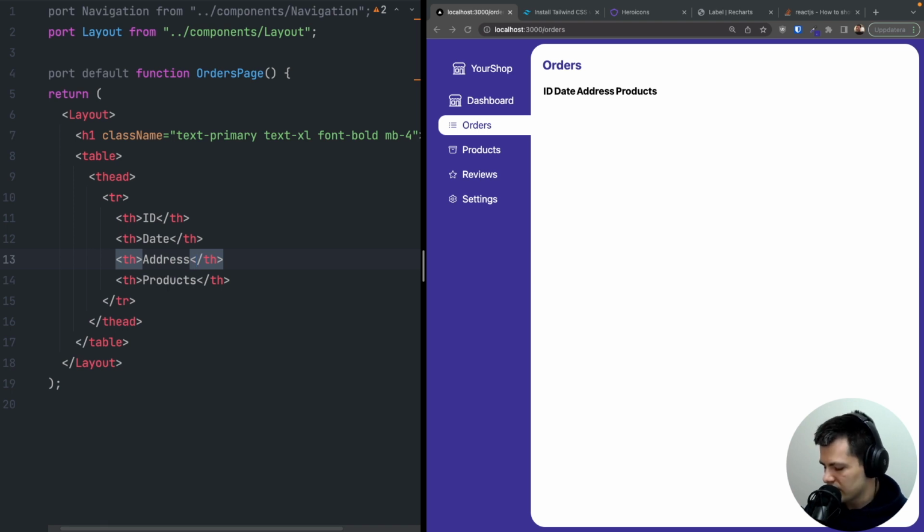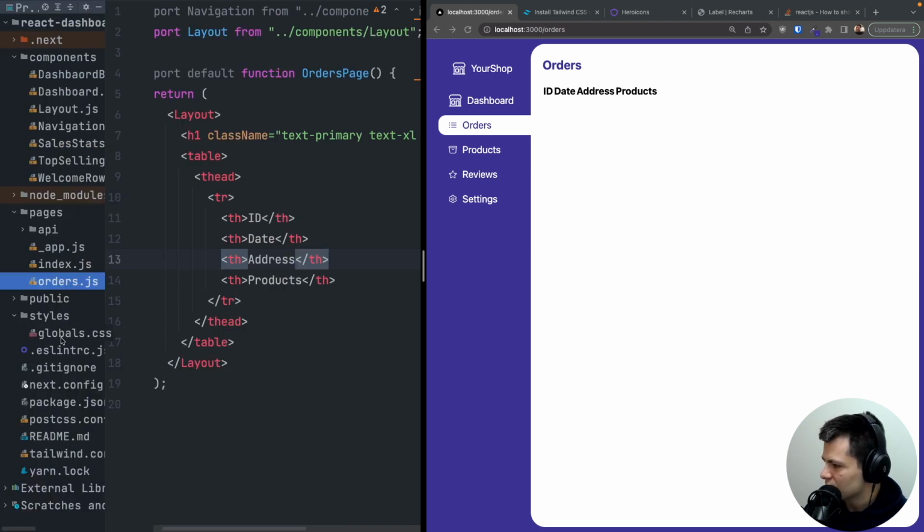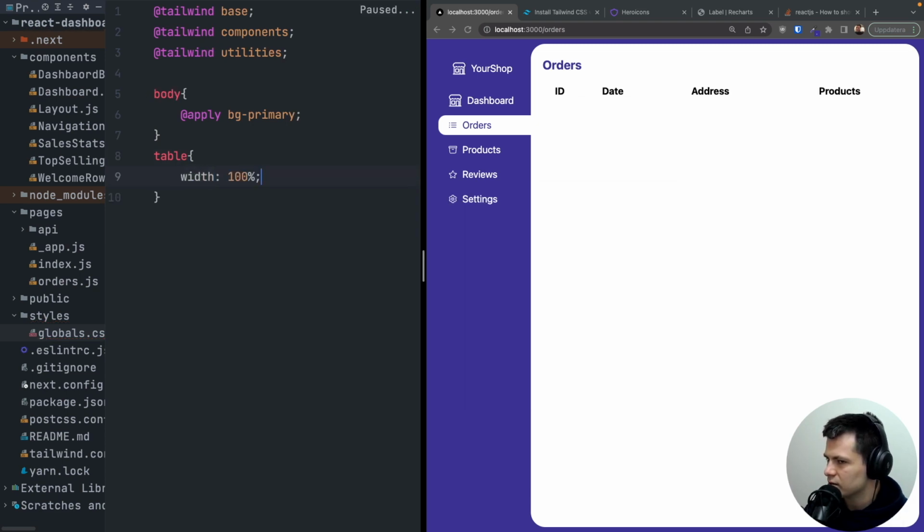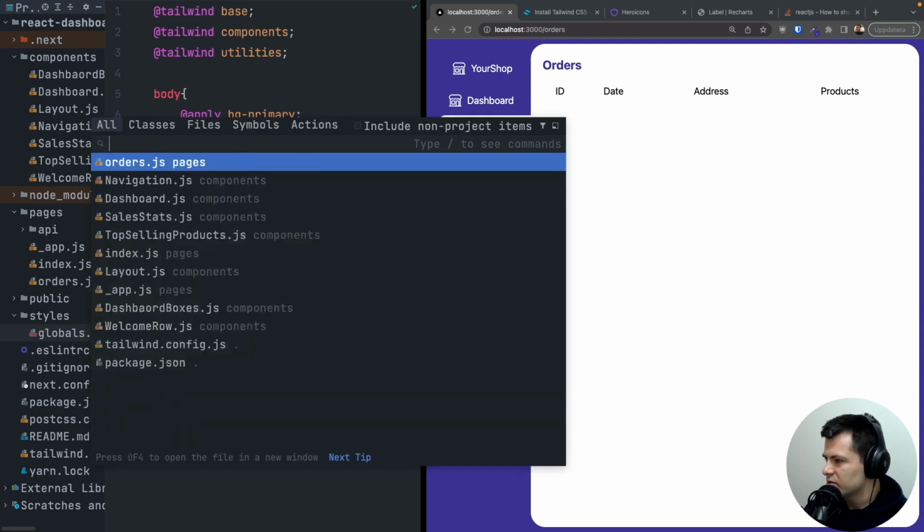Now, I think I will add some basic styling for tables inside globals. So let's do table, and the th. This is CSS, so we can't put it like this, but I can start here. Let's do width 100%, like this, and now I would like to change the table th to not bold. So let's do font weight normal. Yes.